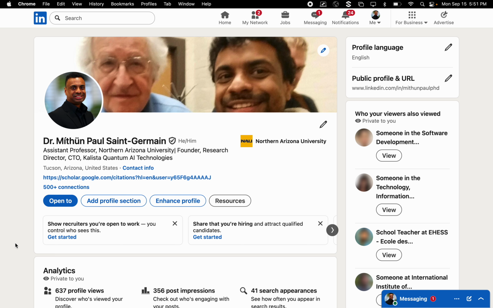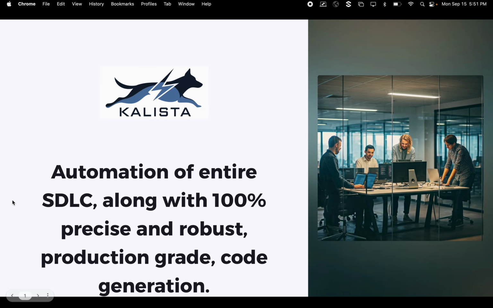My specialization is in AI, and I also do research in a cutting edge field known as quantum natural language processing. So, why am I here today? I am here to introduce a cutting edge product that we developed called Calista. This product does automation of the entire software development lifecycle along with generating 100% precise and robust production grade code.